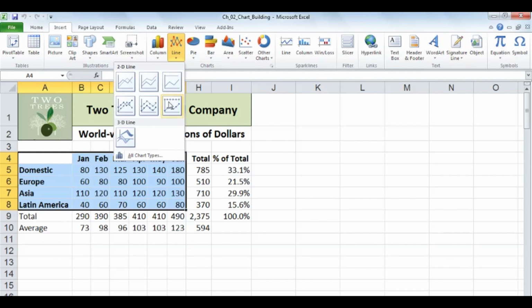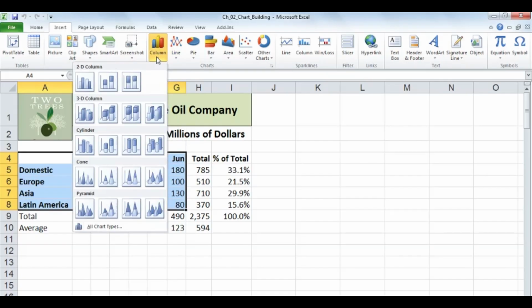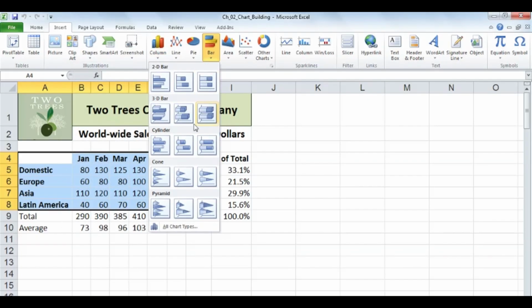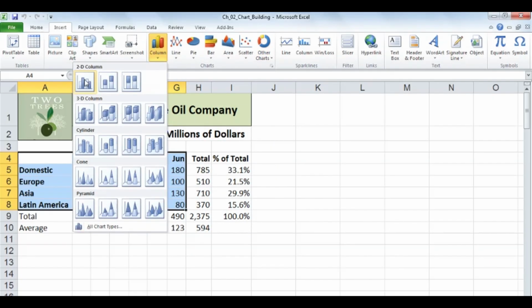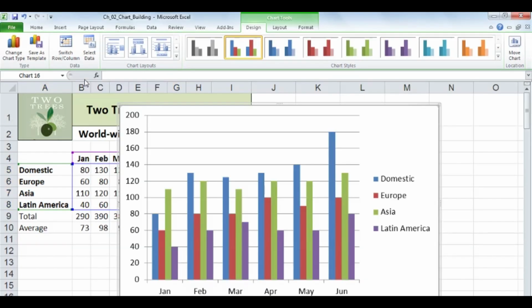In the example here, we see 6 examples of a 2D line chart, 1 example of 3D line, column, quite a few more examples. A lot of sub-examples here: cylinder, cone, pyramid, and so on. Bar chart, lots of choices here. If the chart type that you're looking for isn't here, you might choose Other Charts. I'll just stick with column for the moment. Pick the very first choice, click, and we have our chart.